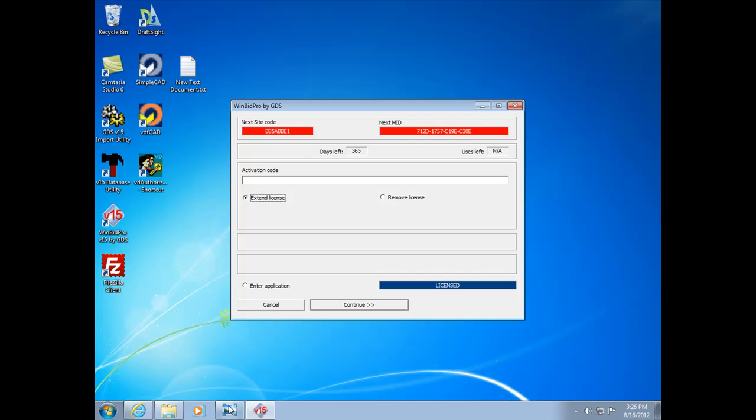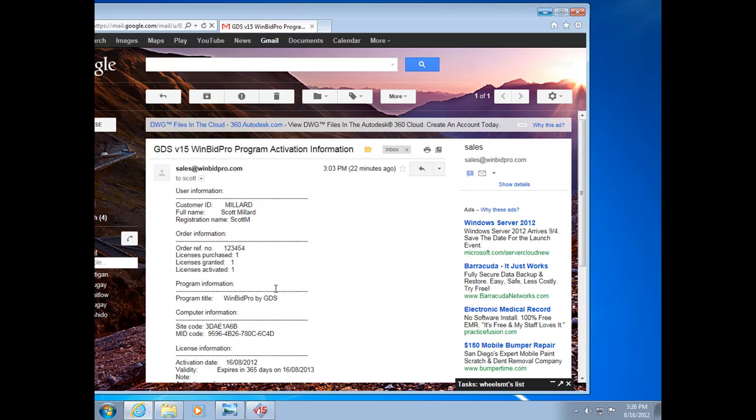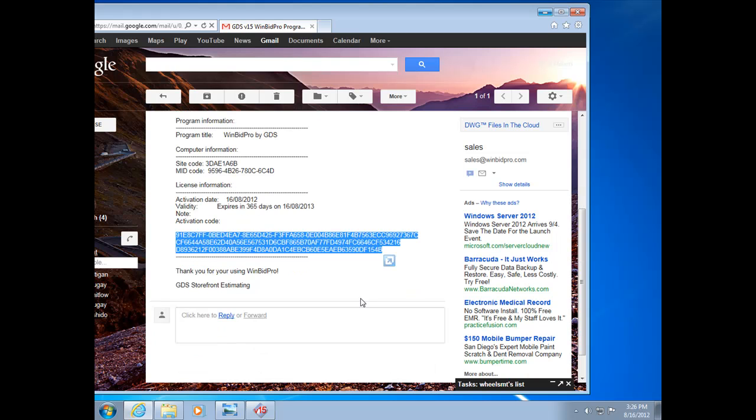And when that happens, we send you an email that gives you that activation code. We can't give it to you over the phone because it's a big long email. So the email will confirm your site code and MID code. It also confirms your activation date and your expiration date. And this big long code here is your activation code. So you would have to highlight this code and copy and paste it into the program.